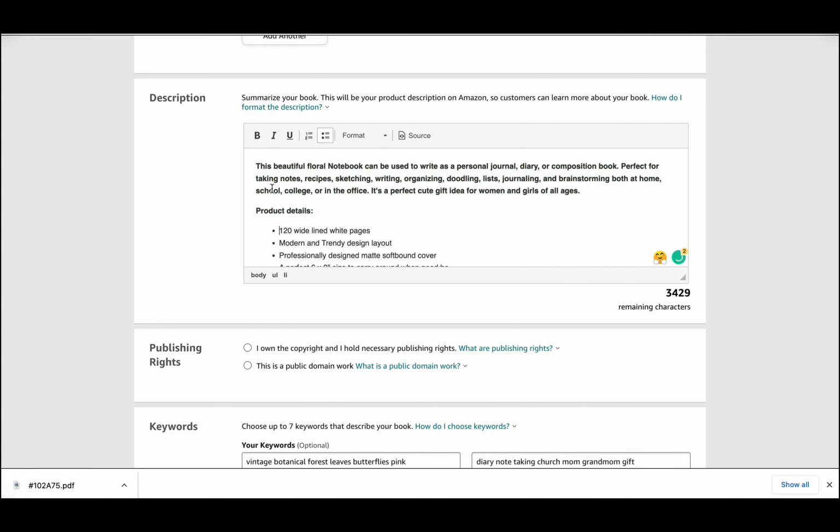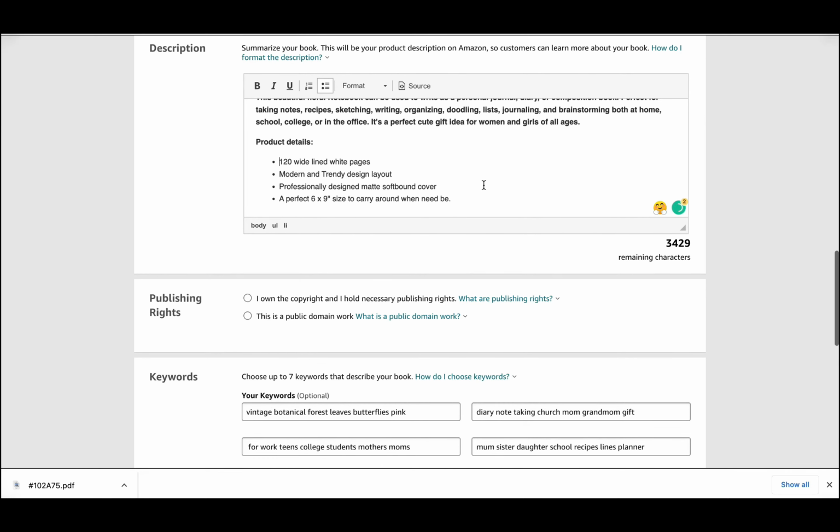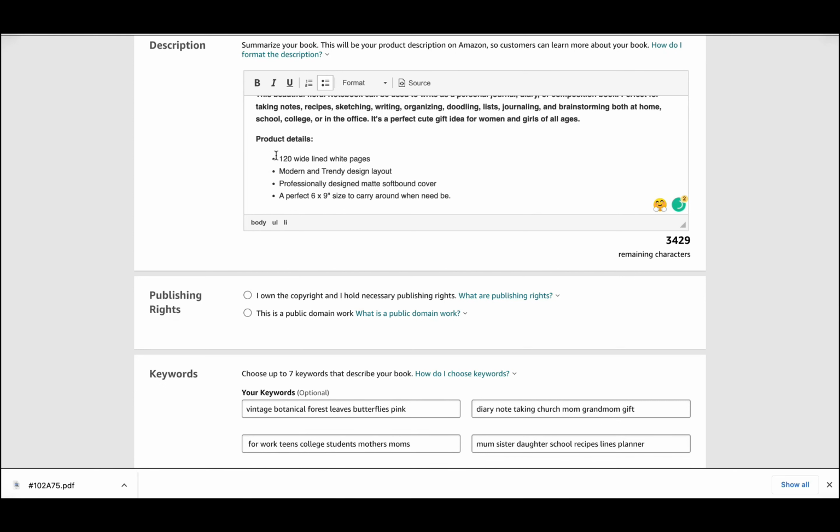So I've said something to the effect of, describing my book, this beautiful floral notebook can be used to write as a personal journal, diary, composition book, perfect for note-taking. I'm just giving them an idea of what they could do with the book. And this opens up the mind of the customer, I think. If I was buying the book and I read this, I'd start thinking outside the box and think, oh, I could even use it for doodling and making lists and journaling and brainstorming and all the rest of it. Most importantly, it's good to give your customer an idea of what they're getting.